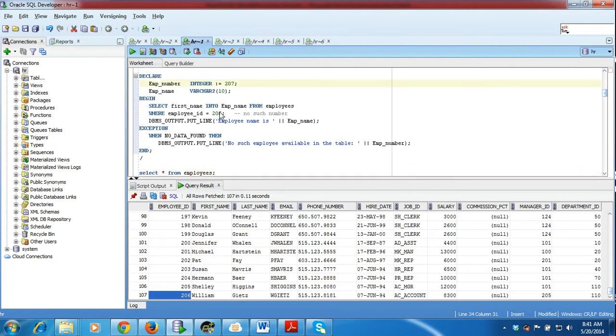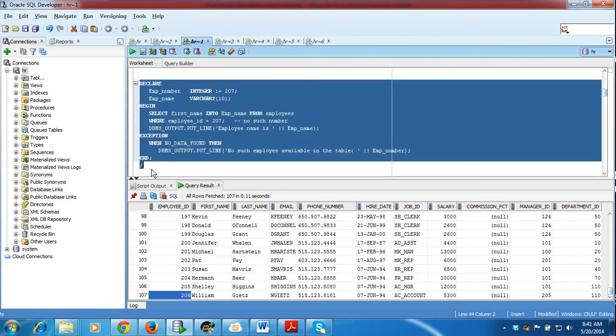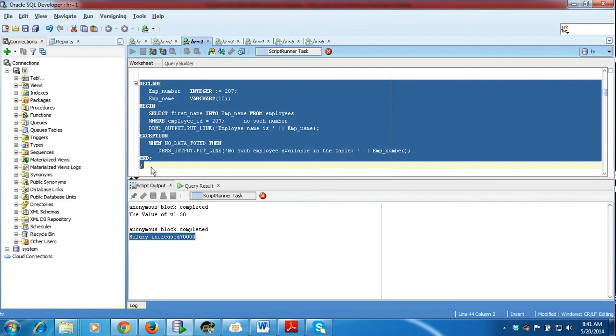Okay, 207. Employee ID 207 is not available in our table. Just run our PL/SQL block. See, anonymous block completed. No such employee available in the table and the employee ID is 207.